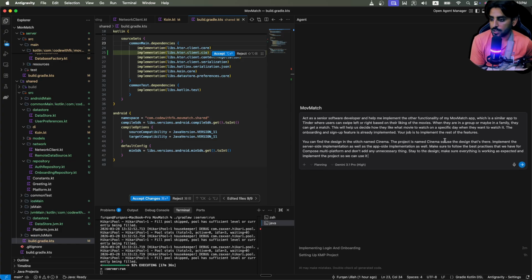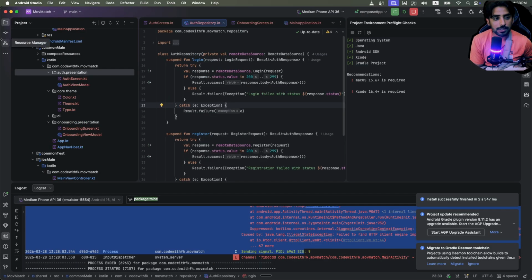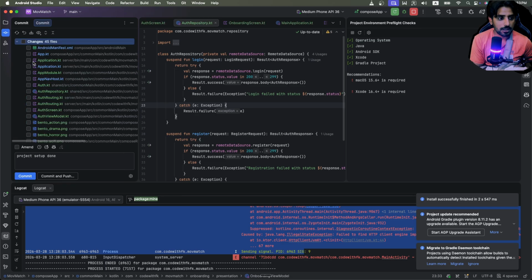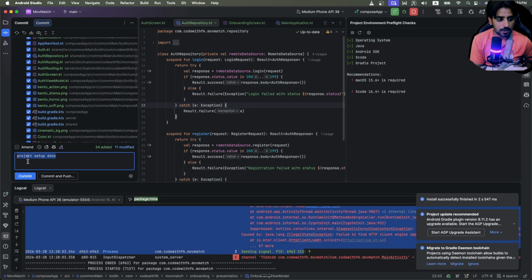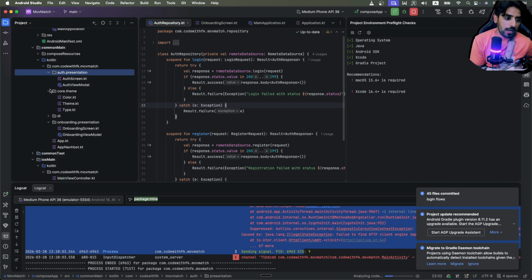So basically, I've added this prompt where I've added different information. Ask question if you have any confusion before implementing. Now I've added this, and again I'm gonna press next for this prompt. Meanwhile, I'll add these changes to VCS. So let's just add that, and this is going to be login flows. Okay, now I just committed this code.